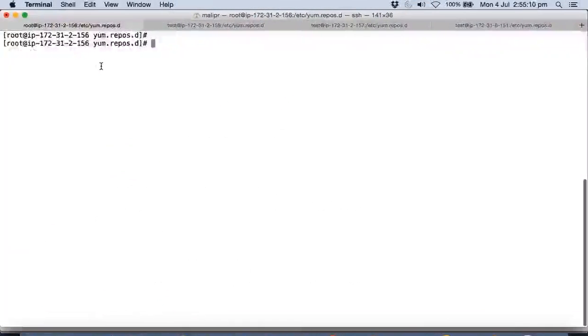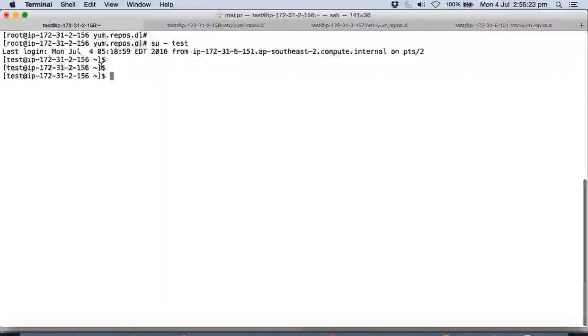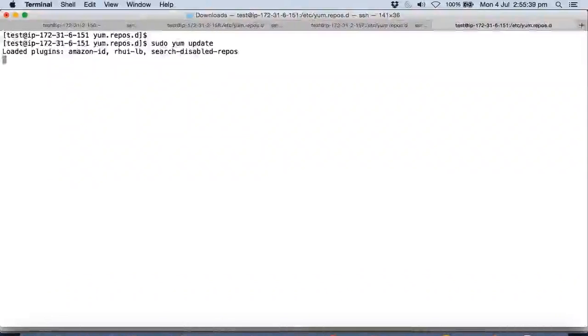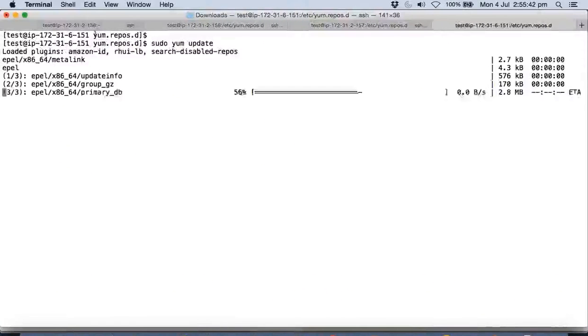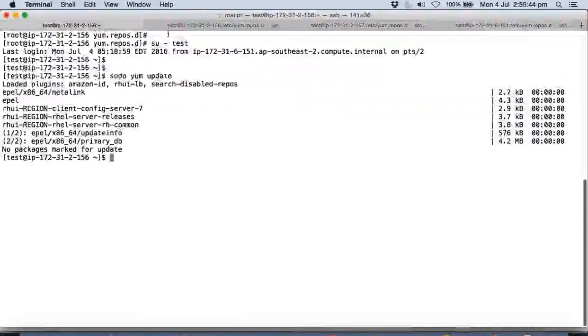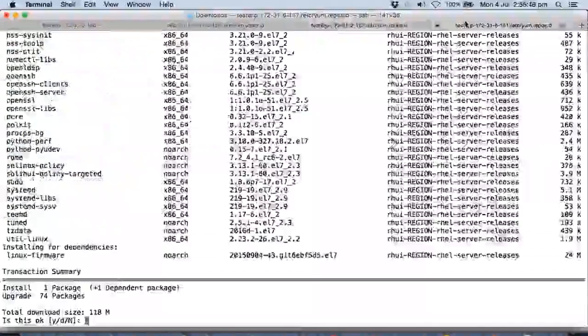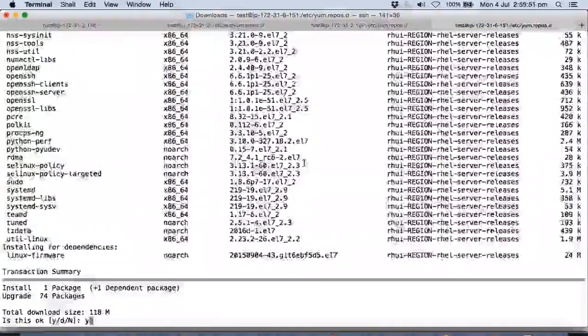Okay, once we have configured the EPEL repositories, we need to update yum. So what we need to do is, since we are in root, I'm going to switch to test, and run sudo yum update. We're going to update each and every machine using yum update, including master, node 1, node 2, and node 3, as I discussed in the previous classes. So it's going to update everything, and it's going to tell if there are packages marked to update. You can see in this machine, there are 118 packages to be updated in node 3.